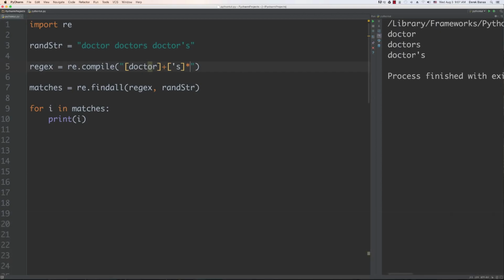And we can run this, and we can see right here that we were able to match for doctor, doctor's, as well as doctors. And once again, we're not grabbing any extra spaces, which is quite useful. And now, based off of everything we learned here, I think we should jump in and do a problem.